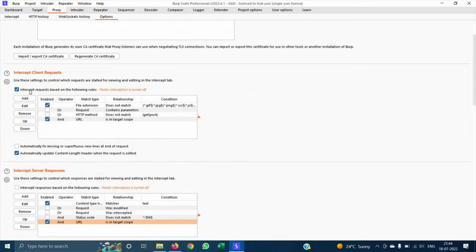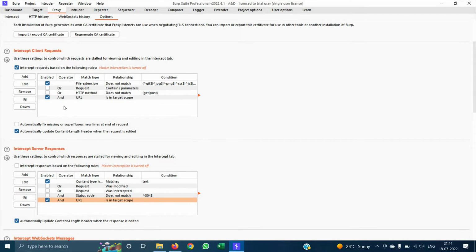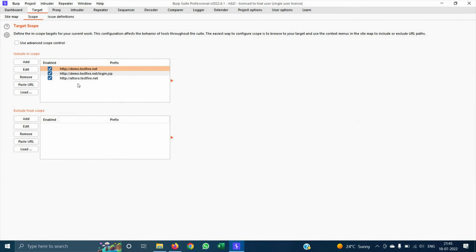So the other options are to put filters on the intercept client request and the server responses. As we can see, we have put this filter, which indicates that only the URLs in the target scope need to be intercepted. If we want to see the scope that we have set, we have already set it to the URLs that we are interested to work on and test the vulnerabilities on these websites. So this will avoid the unnecessary other requests sent by the browser from being captured by the tool, and hence it will create less confusion.